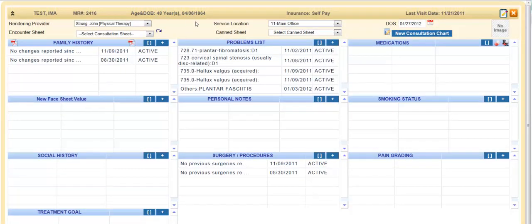This is how we open it up. We go to the encounter sheet, and we first must always select the encounter sheet from which the canned sheet is created. In this case, it was initial eval. Then we move over to where it says canned sheet to the right, which is another drop-down menu. We'll select our new canned sheet that we created just now called initial shoulder eval normals.